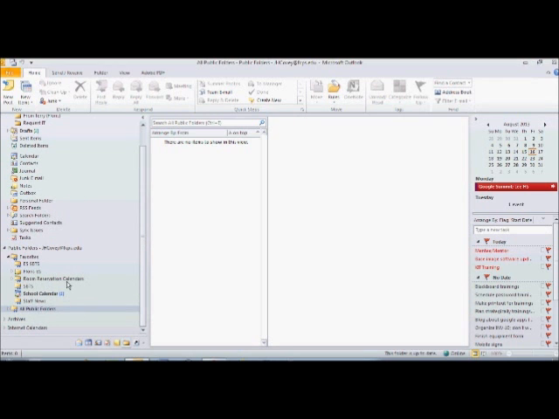So you've got your room reservations folder, you've got your school calendar, and you've got your staff news. Those are the three most important folders that you'll probably need pretty quickly.